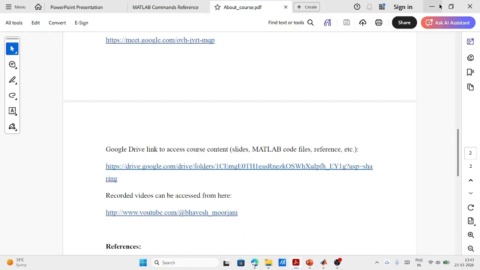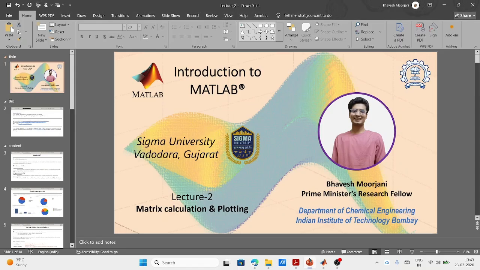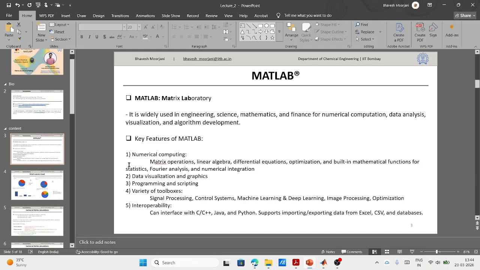So let's begin with today's class. In today's class, the main idea will be to understand various matrices and array calculations in MATLAB and some of the basic plotting tools that we can use. This was just the basic introduction of MATLAB.